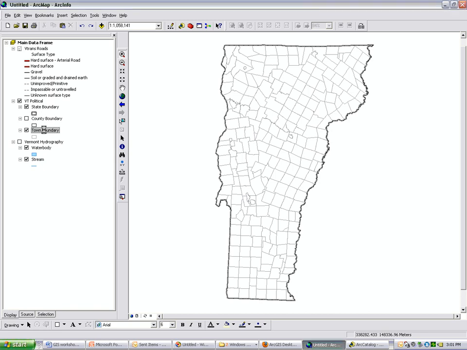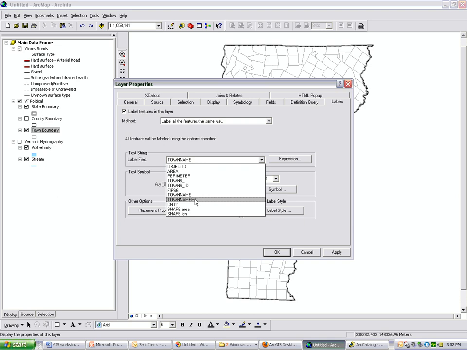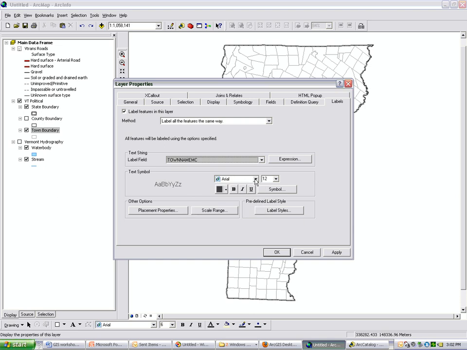Dynamic labeling is controlled through the Layer Properties dialog box and Labels tab. Checking this box will turn labeling on. You have two options for labeling. We're going to choose to label all the features the same way. In this case, it's a town boundary layer, so we're just going to choose the town name, and change some of the preferences.